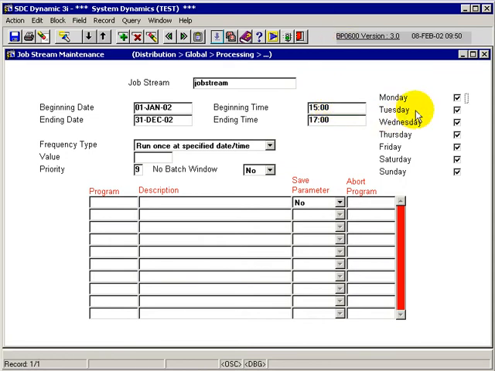And here you define which day of the week you want this job stream to run. So I would like to run this every day, so I would select everything: Monday, Tuesday, Wednesday, Thursday, Friday, Saturday, and Sunday. By unchecking the checkbox, you're indicating to the system that you don't want this job stream to run on that particular day. So let's say I don't want it on Saturday and Sunday, so I would uncheck those.